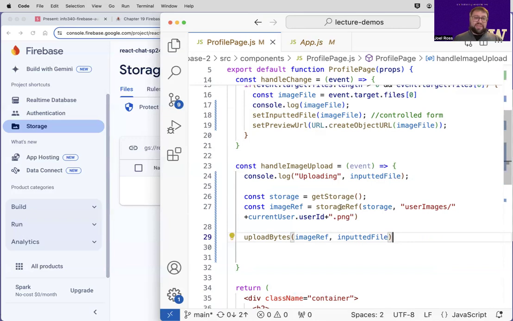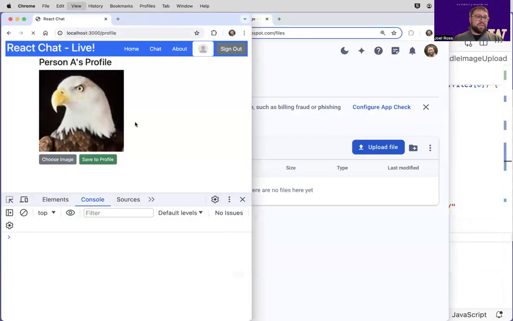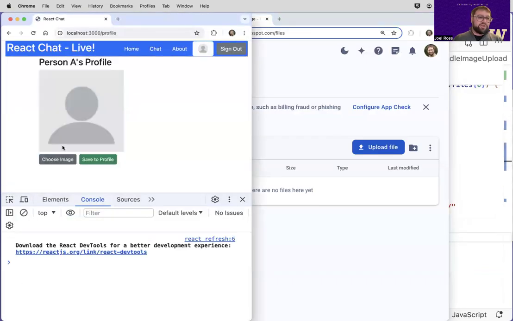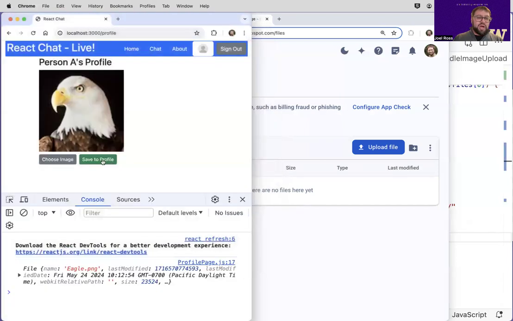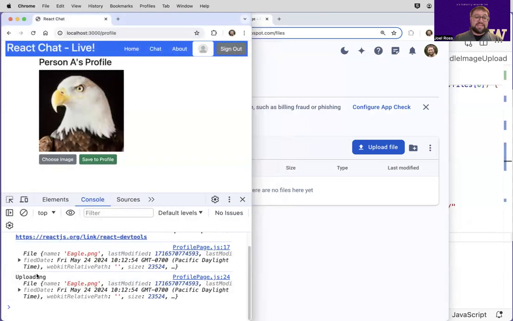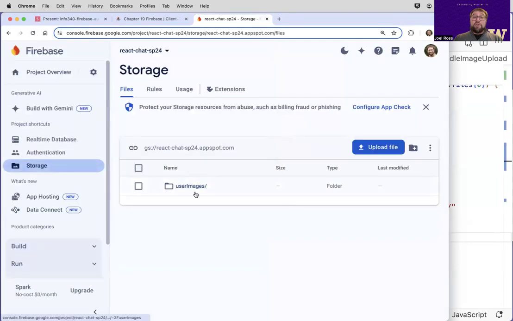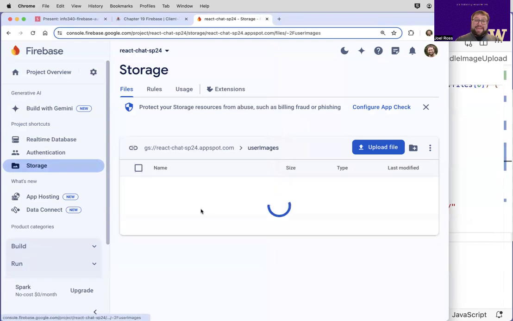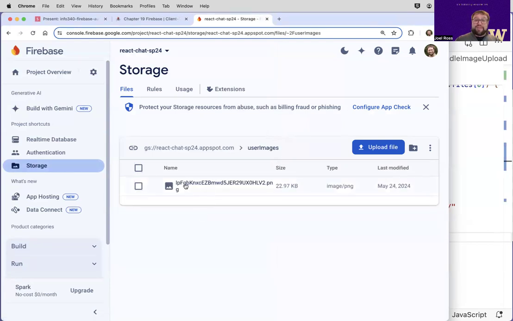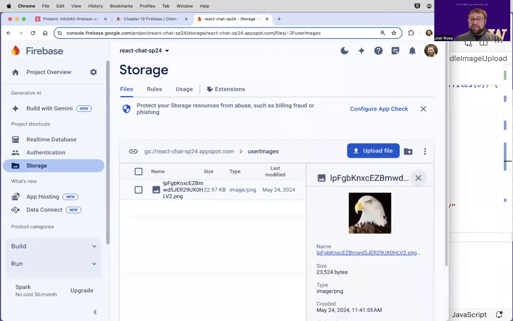Cool. With that, we can go to our page. I'm going to refresh, go to the profile, and choose our picture. We're going to choose our majestic eagle and hit save to profile. It says it's uploading. If I go to my console and refresh, notice there's now a user's image folder. Inside it there is a file named with the user's ID. It doesn't say person B. I didn't say use their display name. I said use their ID, their Firebase ID from their authentication. And if we click on it, there's the eagle. It's uploaded.